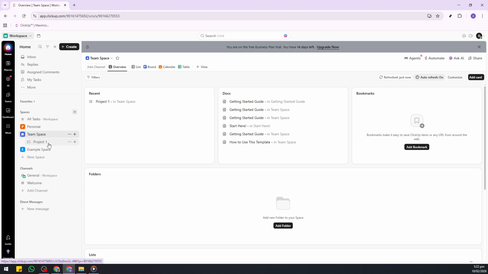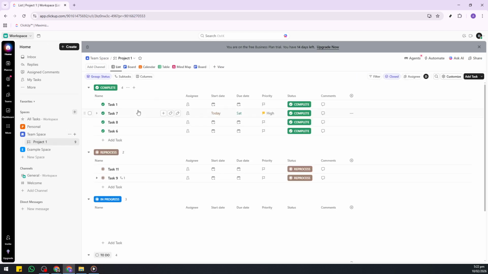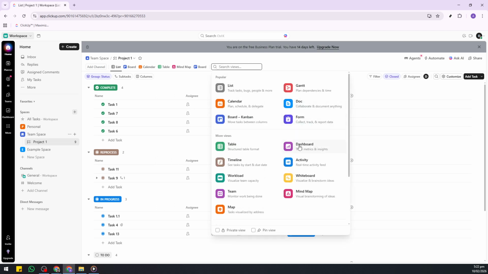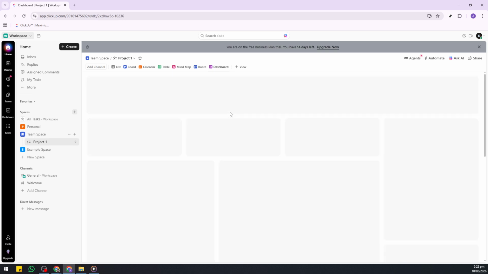From there, open the relevant project folder. Folders group related lists and tasks, which keeps your dashboard focused on a coherent set of work. Next, switch to the View menu and choose Dashboard. Dashboards are ClickUp's way of consolidating live metrics into one place.